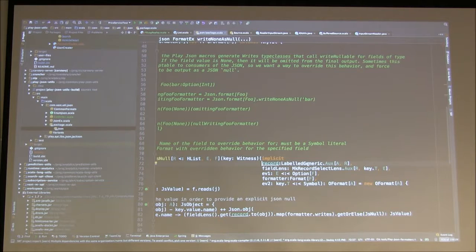We get the labeled generic, so we basically break the fields apart. We say, give me the lens, that is, let me access the particular field within that broken apart tuple, whose field is named the same as the key, which is basically what that says. Make sure that whatever it's referred to is an Option. Make sure that whatever is referred to, I actually have a formatter in scope for, because it could be an Option of anything, right? Well, it has to be an Option of something that I can write out, so make sure that I have a type class that way.